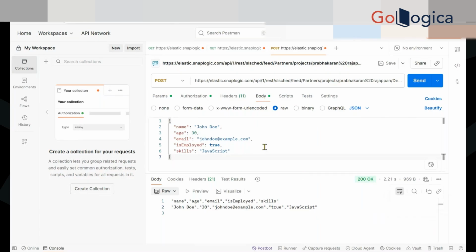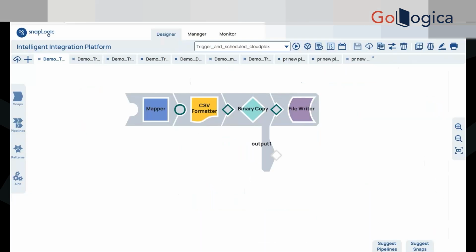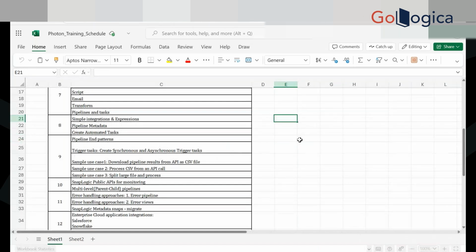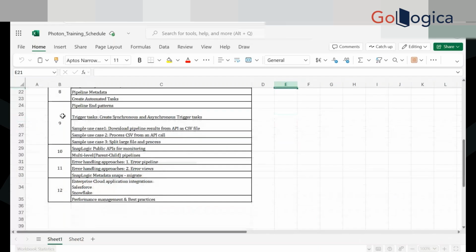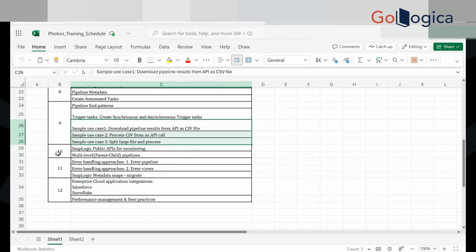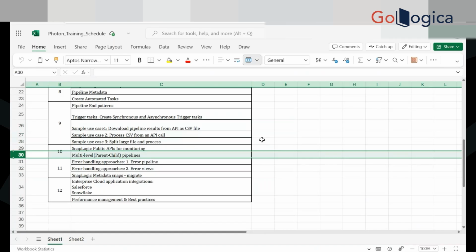Okay, is it clear to everyone? Yes, Sunil. All right, then let's move next. We completed pipeline patterns and three use cases with the APIs. Then, the important topic, we'll cover that today.